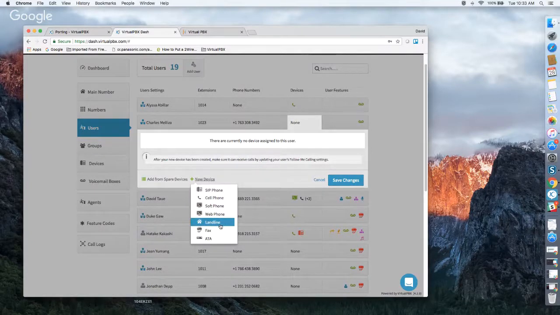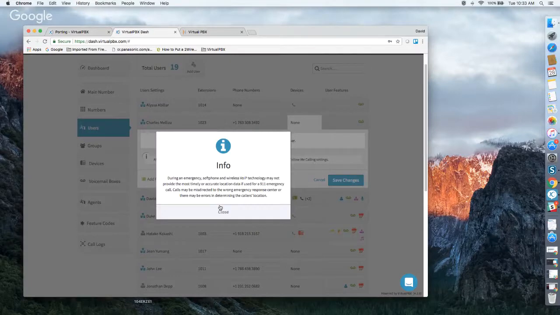Landline, by the way, is essentially the same. Add +1, the area code, and the number has the same options. Soft phone, I should probably read this message, it comes up every time.